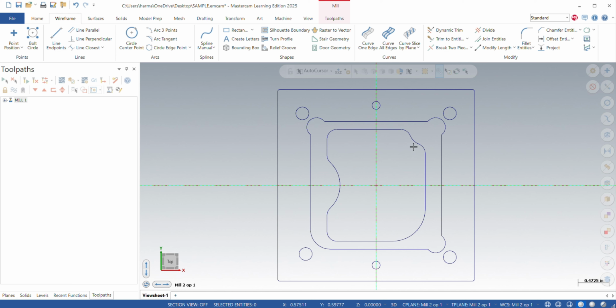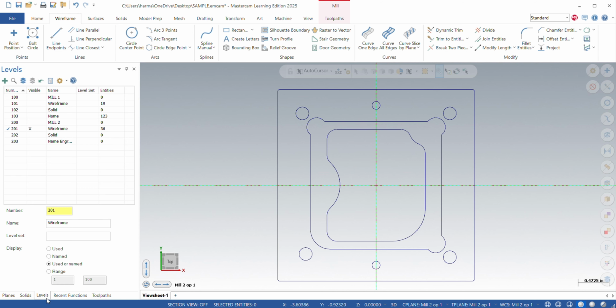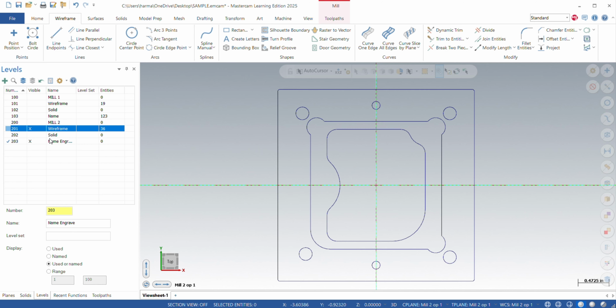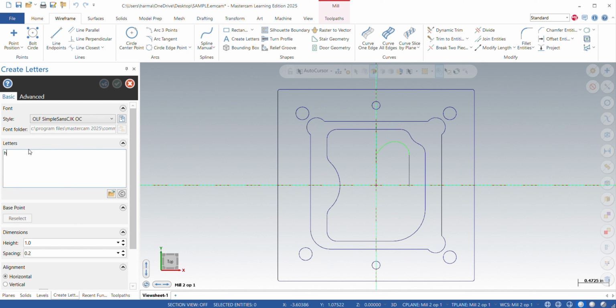Yep, everything is all good here. So what you have to do now is go to your levels. You see my wireframes, they have 36 entities right here. And I'm going to now move to the name engraving part. So hit create letters. So write your name. I'm going to write my name real quick.